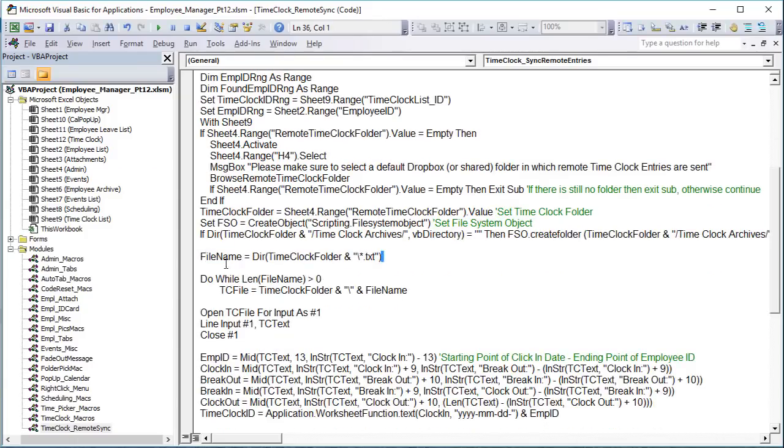So we set the first one, and now we're going to set our loop. Do while is the loop. You don't see me use this very often, but in this case it works perfectly. We're going to run this loop as long as the length of the file name is greater than 0. Basically, as long as there continues to be a file name, or the length of the file name, I should say, is greater than 0, then continue on and do the following.